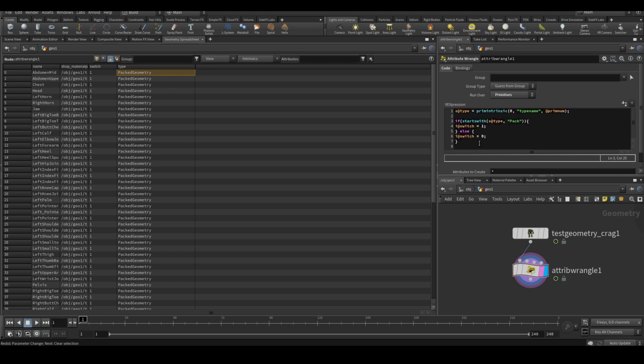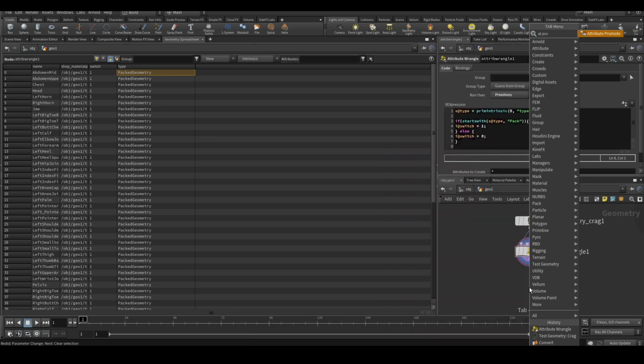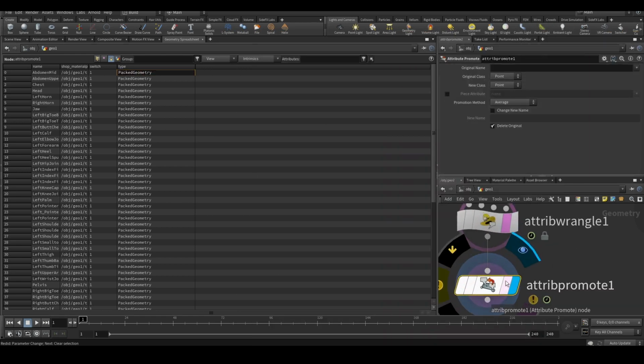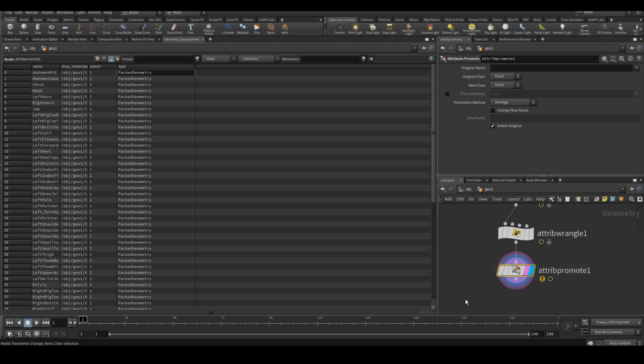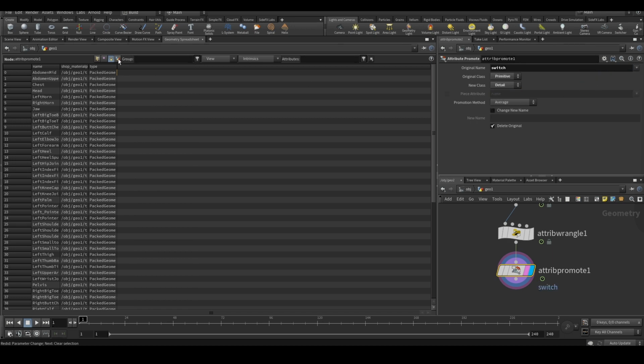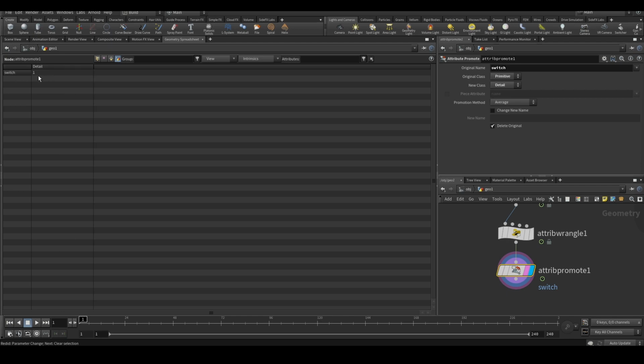So now we have a single attribute with two different values. We can use this in a switch node to switch between two operations. But this is currently on the primitives, and there are multiple primitives. So we will average it out and promote it as a detail attribute. Detail attributes have a single value for the entire object. So we'll promote it from primitive to detail, and the attribute name is switch. Now we can come to the detail attributes and you can see there is a switch value. This we can access from anywhere.